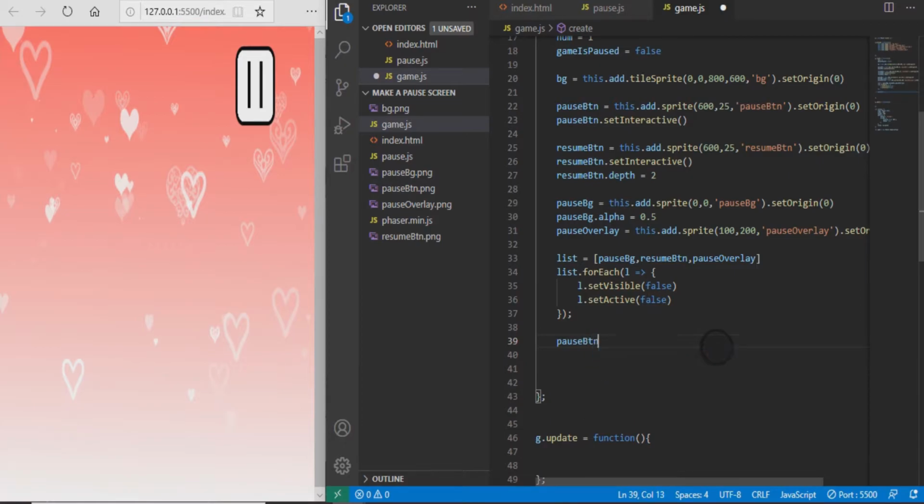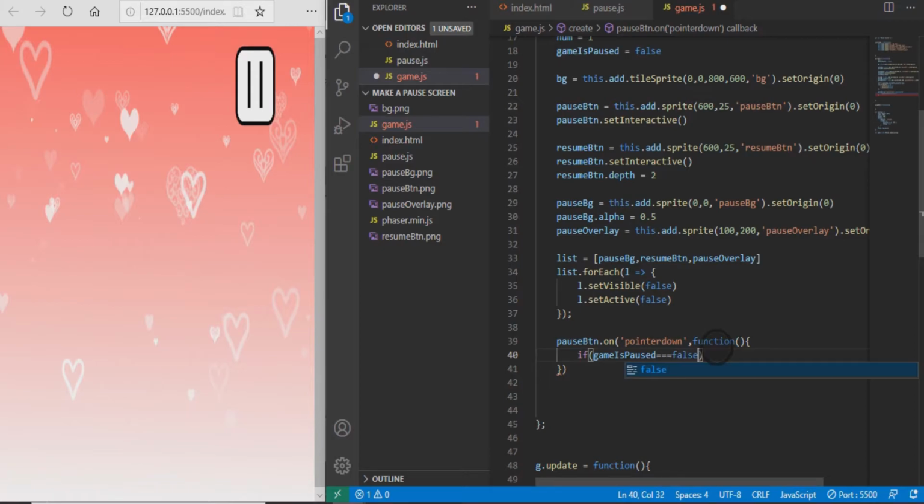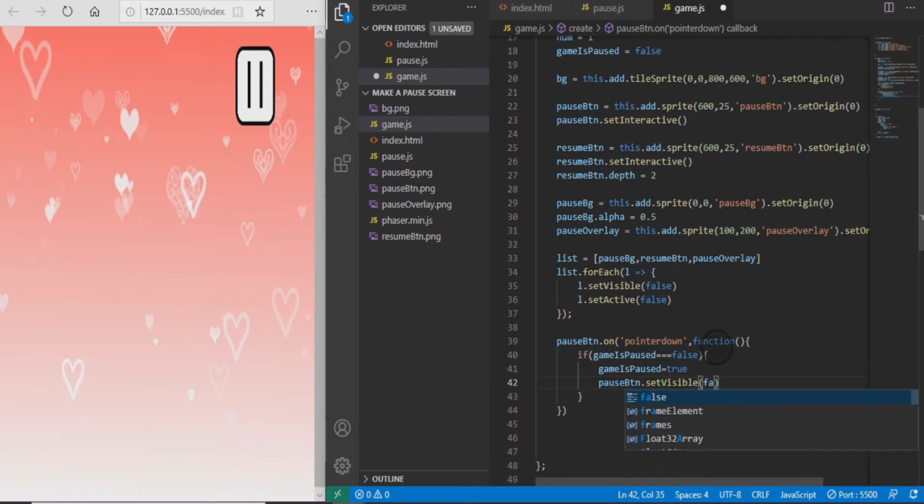So now let's actually interact with the pause button. So let's do pause btn dot on, and then put the string pointer down, put a comma, and then a function. And inside that, we need to do an if statement. So let's do if game is pause equals false, and then game is pause equals true. Then on the next line, let's put pause btn dot set visible, and then let's put false. And then let's do pause btn dot set active, and then put false. So now when you click down on that button, it's going to hide the actual pause button, so we won't see it anymore.